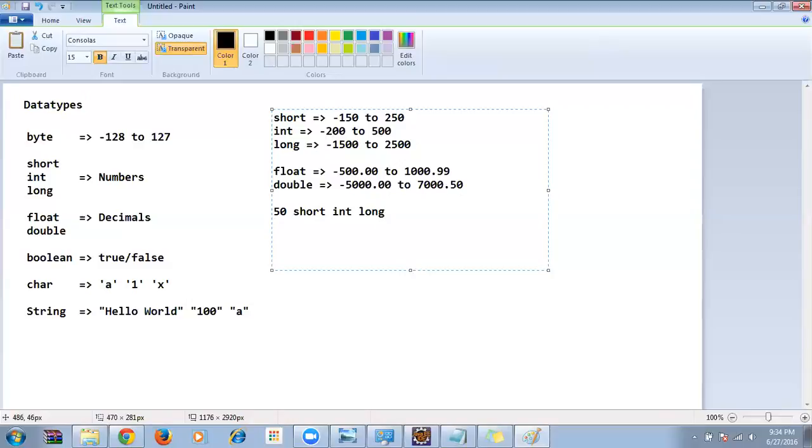Same thing if I have 350. Short will not accept the information, because 350 is out of the range of short. Integer will accept, because its range is minus 200 to 500, so 350 is within range. Long will also accept.